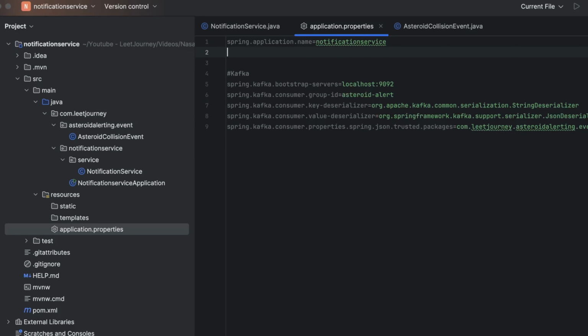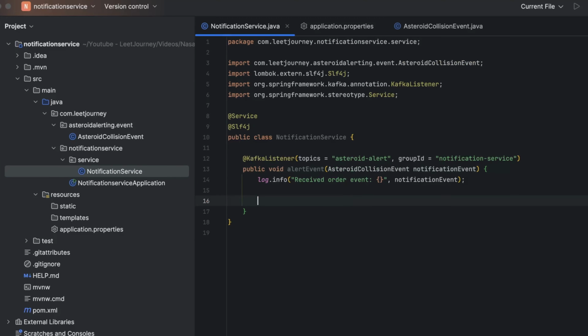So let's also define the port where this application is going to be running. Port 8080 is already occupied by Asteroid alerting service. So this will be running on 8081. So let's go back to our notification service. So now that we have events coming inside our alert event Kafka listener, we want to take these events, transform them into an entity object and save them into our database.